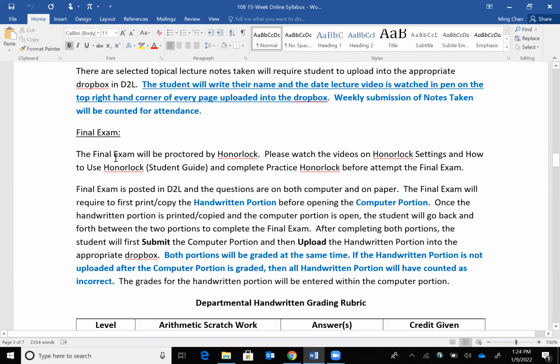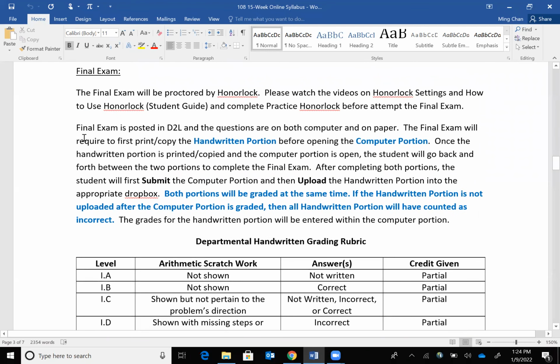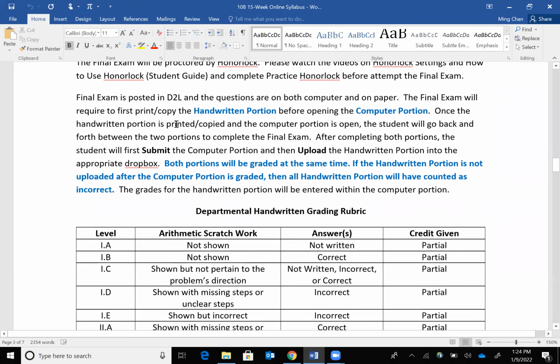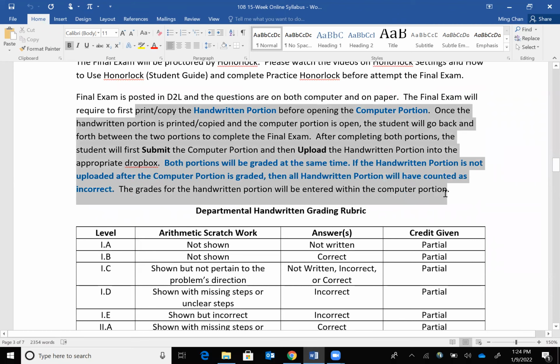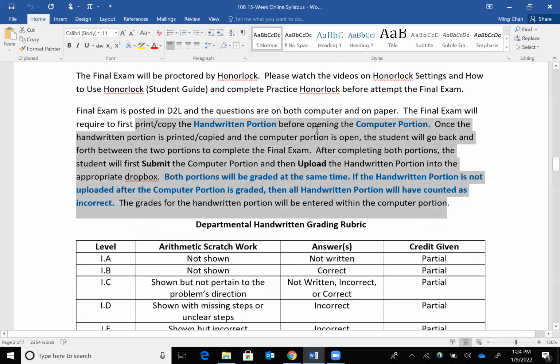All right, like I mentioned earlier, the final exam will be proctored by OnTheLock. So make sure you watch the videos on OnTheLock setting and how to use the OnTheLock student guide, and complete the practice OnTheLock before you try the final exam. All right, the final exam, as I showed you, is posted in D2L and the questions are both on computer and on paper. So by the time you take the final exam, you should be accustomed to doing both portions at the same time. Okay, so all these are repeats of what I just mentioned up here.